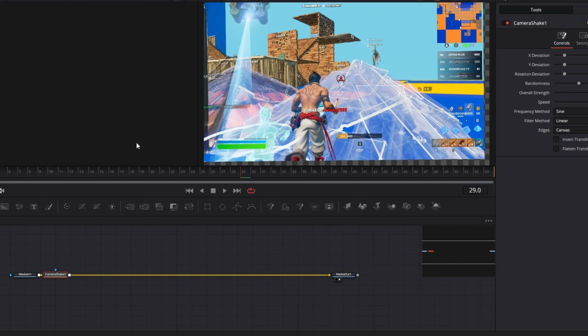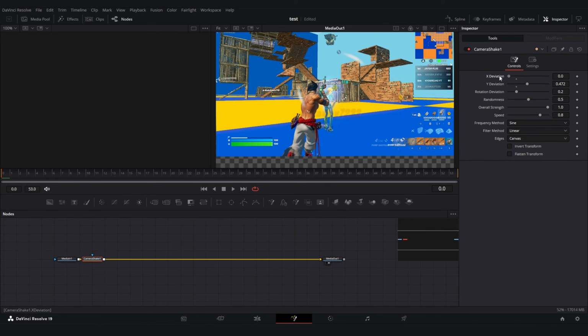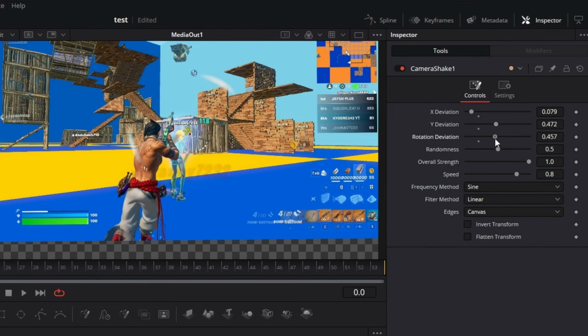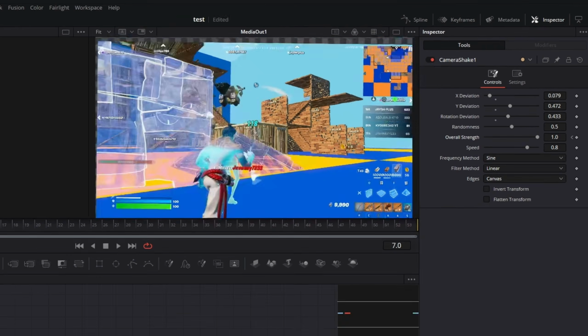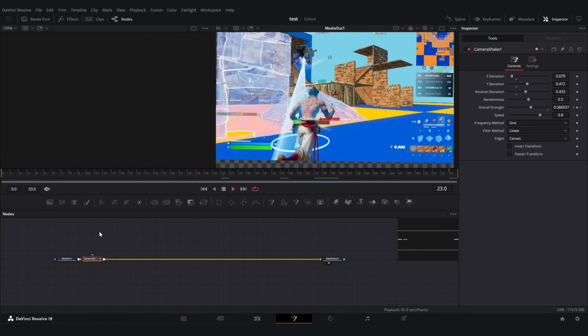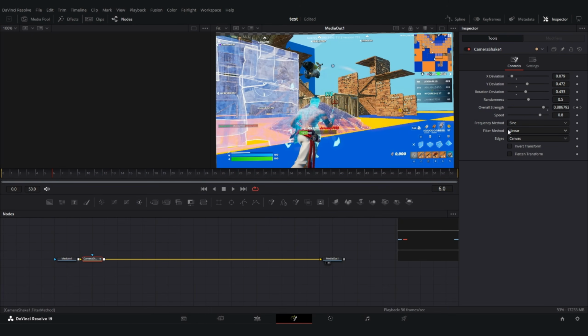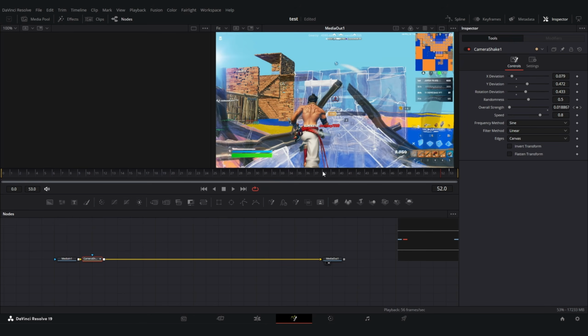So I'm gonna add a camera shake, go to the first frame and just keyframe the Y deviation to be like this, X to be pretty low, and you can leave the rotation. I'm gonna leave the overall strength like this at the start and keyframe it, and then at the end, I'm gonna drag the keyframe down to 0. Now we have something like this, where the impact slowly starts to stop having shake. But obviously this is kind of an insane shake to have for 5 seconds. So we need to fix that. Let's go ahead and change the edges to mirror.